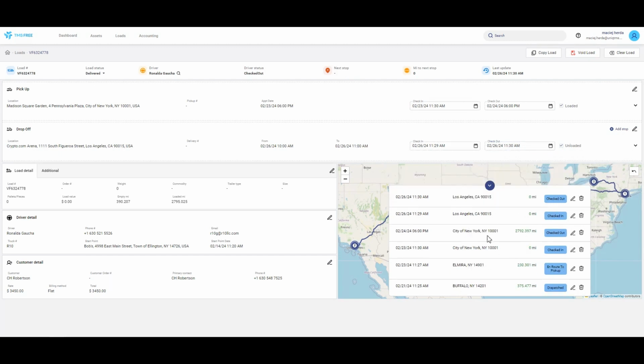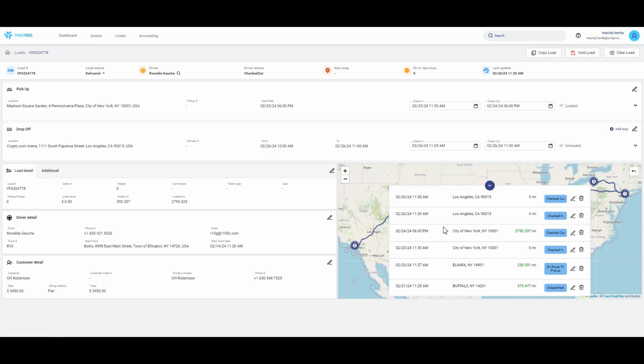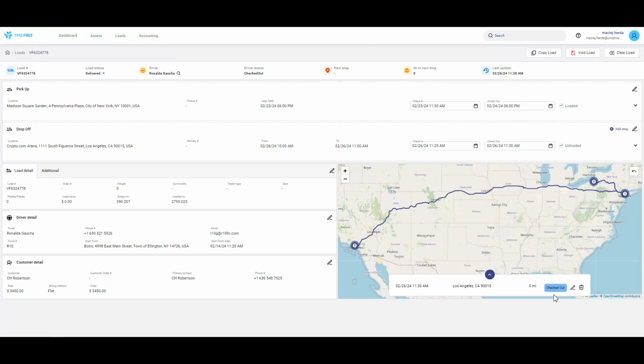And as you can see, now we have a complete history of a track and trace. We're not able to add any new ones because we have checked out and we have been unloaded. The driver status is checked out and the load status is now delivered. So you are going to be able to perform that live via these interconnected components on the load page.